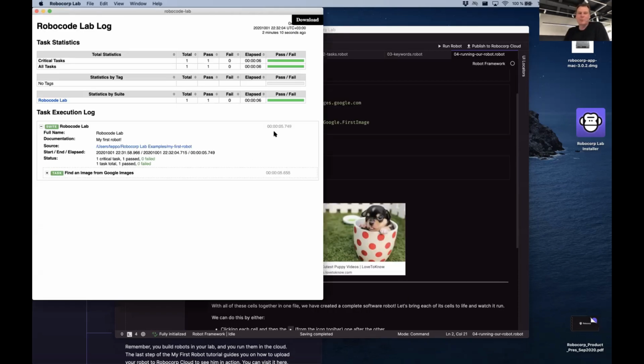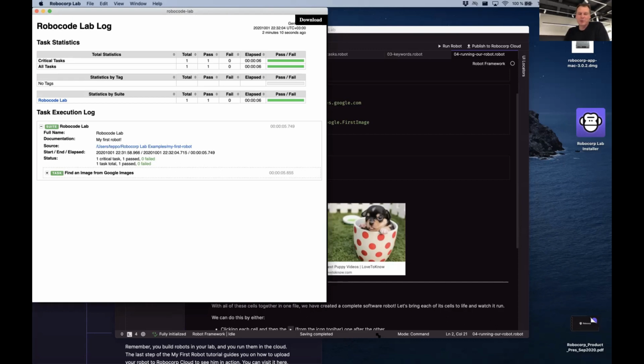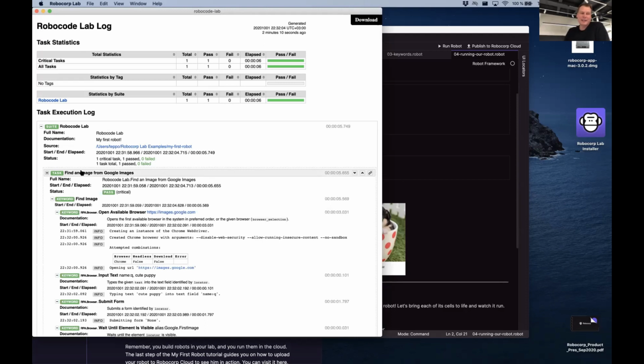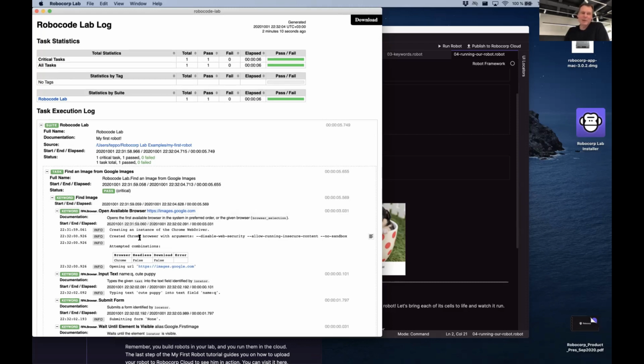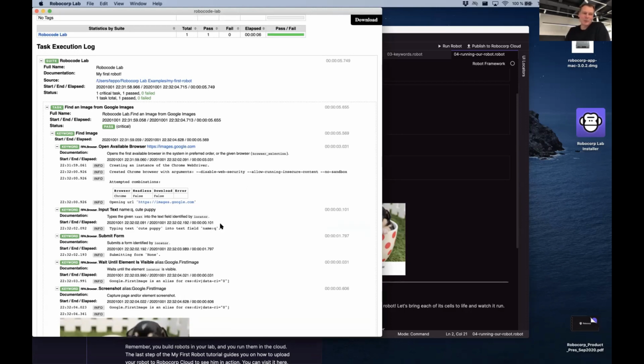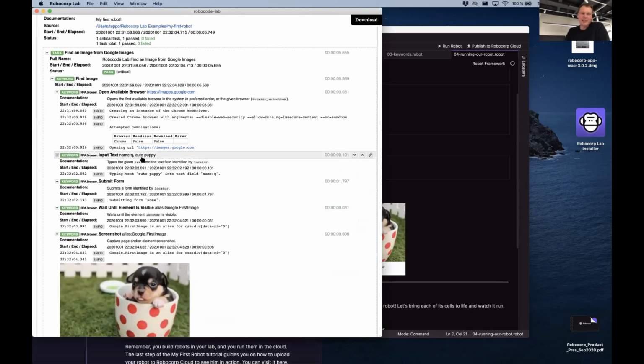So let's look at this log also briefly. If you want to have a closer look on what actually happened, we can just open the log file, and here you can see that, okay, we have defined an image from Google Images task, and the first keyword that was called was this find image, and the find image in turn was calling open available browser, and we can see here some documentation what happened, and it, for example, found my Chrome browser and used that one. Then it input the text cute puppy to the search field, submitted the form, and then it took the screenshot of the first element when it was available.